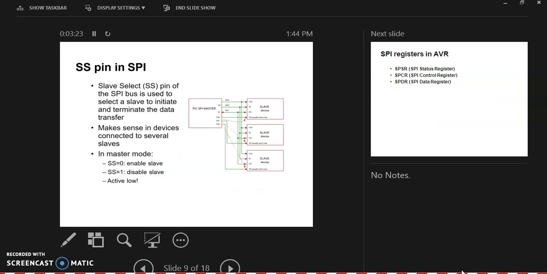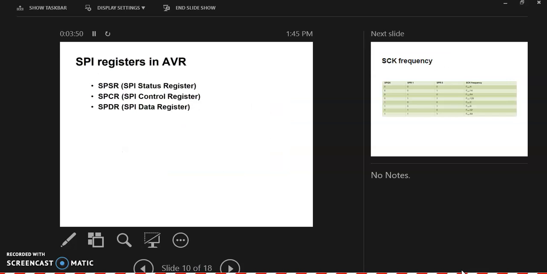The slave select pin of the SPI bus is used to select the slave to initiate and terminate the data transfer. It makes sense in devices connected to several slaves. In master mode, when slave select is 0, the slave is enabled, and when we have to disable the slave, we have to select 1. So they are active low, and this is the method which is used in this diagram.